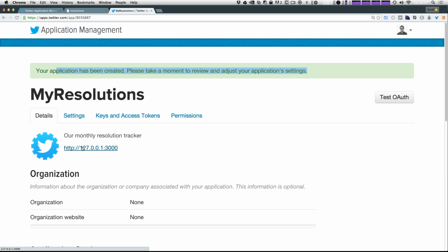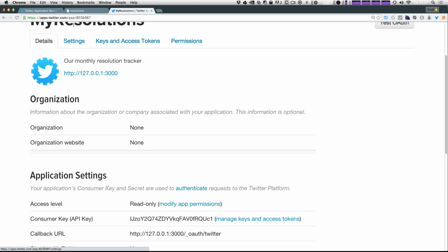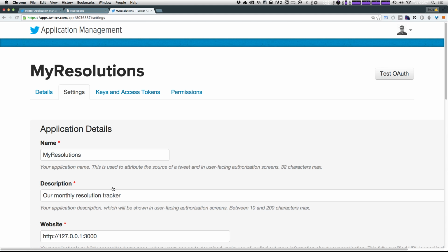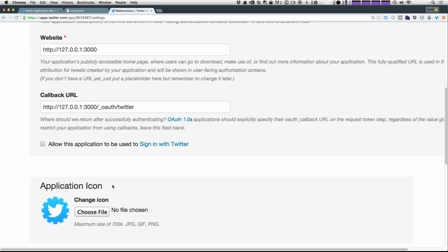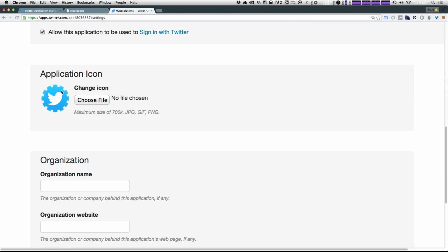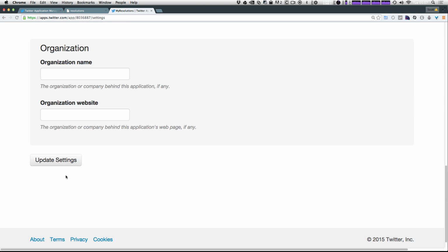And we have this monthly resolution tracker with our settings tab, like it had mentioned before. So if we click that, we can come in here and find this checkbox that says allow this application to be used to sign in with Twitter. Cool, so let's check that. And you can even give it an application icon that will show when you go to log in with Twitter. You don't necessarily have to. Let's go ahead and update these settings.